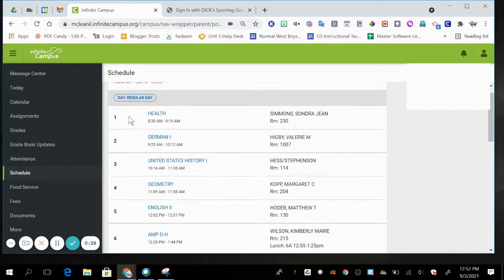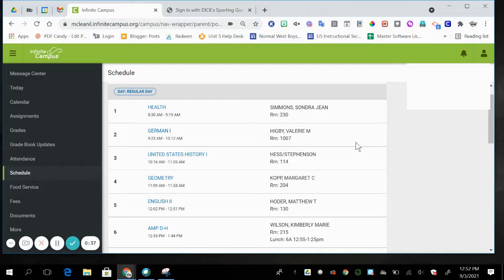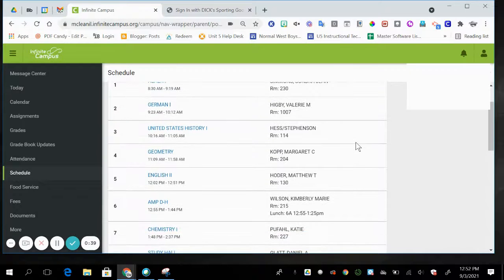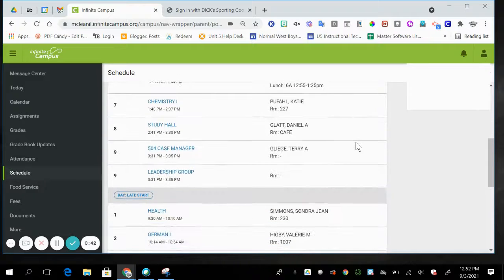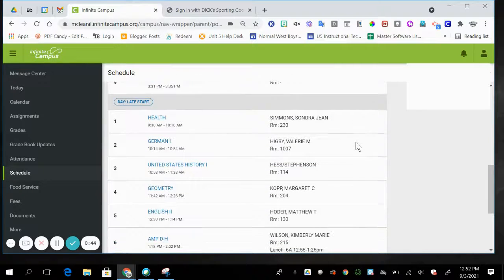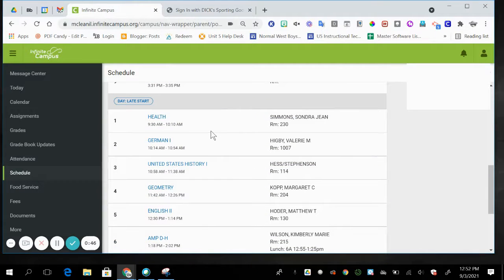It will have the hours on the left-hand side, the name of the course in the middle, and to the right it has the name of the teachers and their room numbers as well. If you scroll down, it will show the late start schedule, and you'll notice that the times are modified based on the late start. This is the high school schedule.